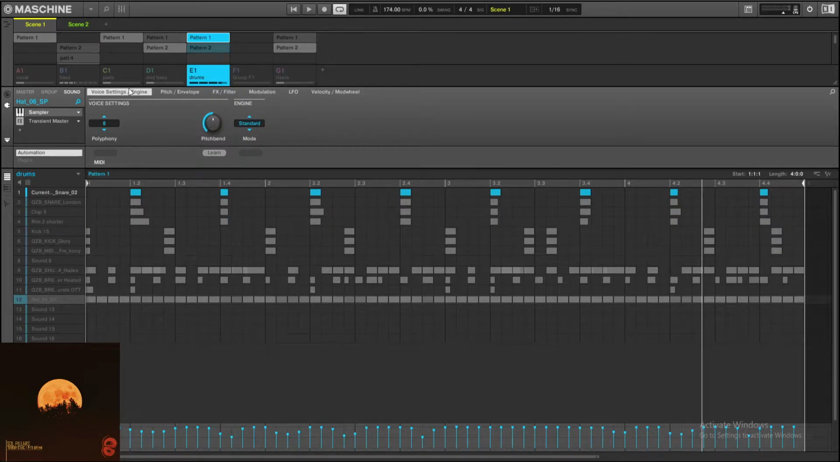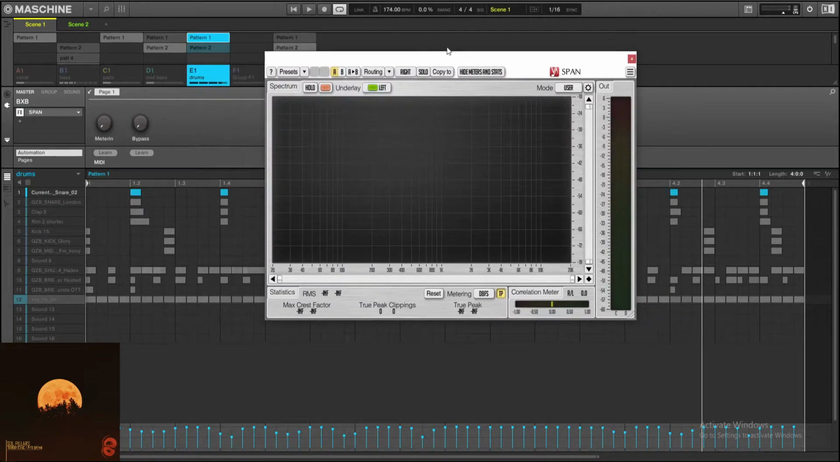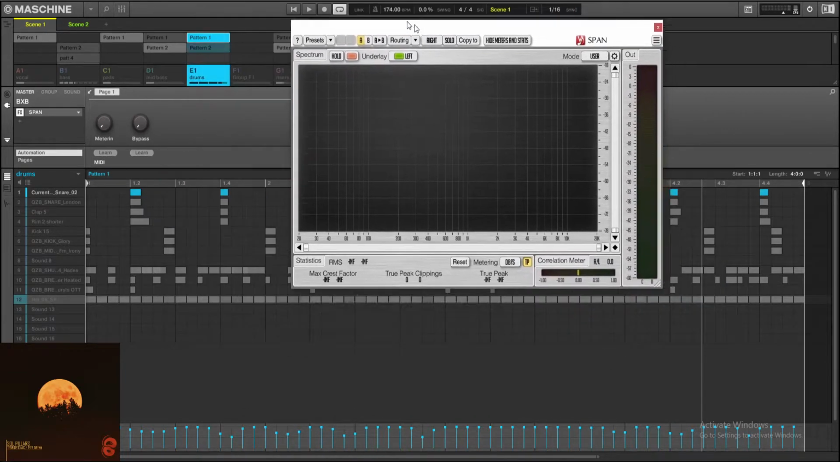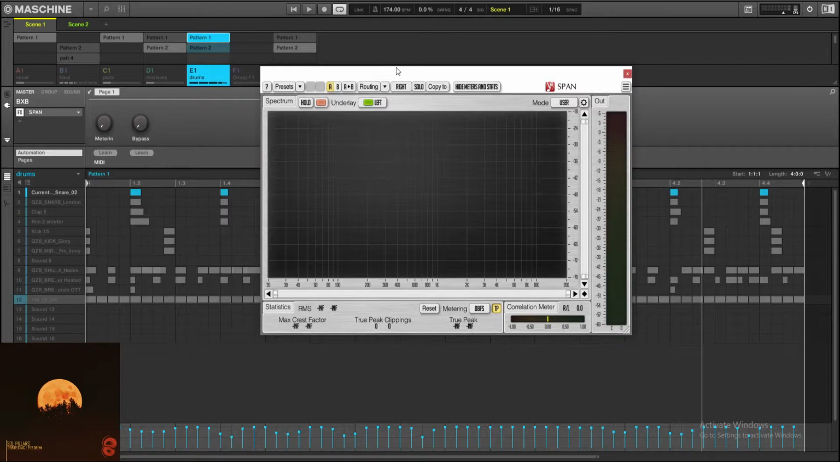Each layer is kind of doing its own thing, and I like to have a spectrum analyzer open, Voxengo Span, when doing this sort of thing, so I know which frequencies are kind of lacking and which frequencies need some love. But yeah, all 4 layers individually sound like this.